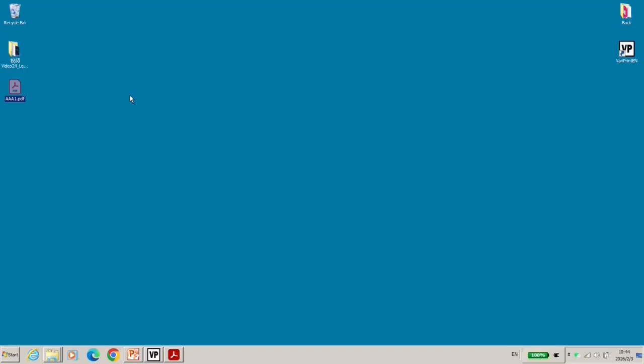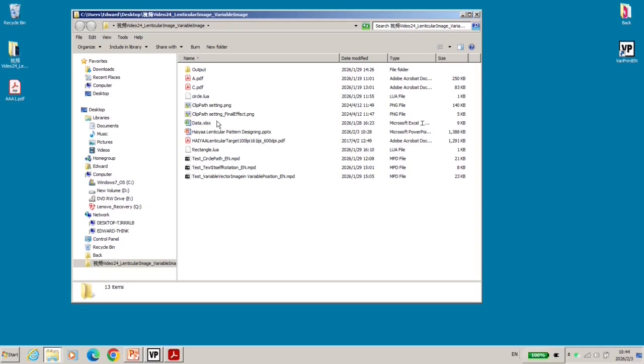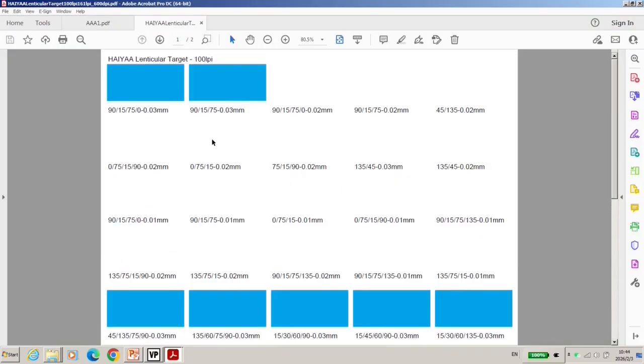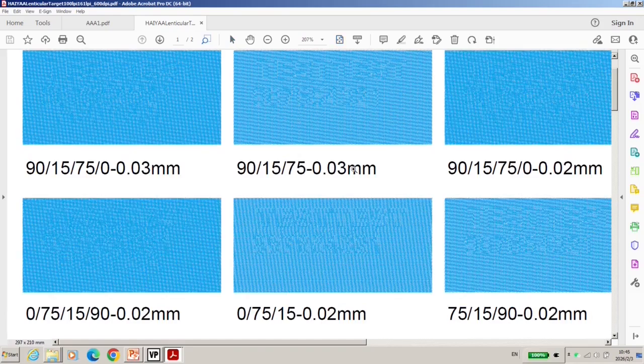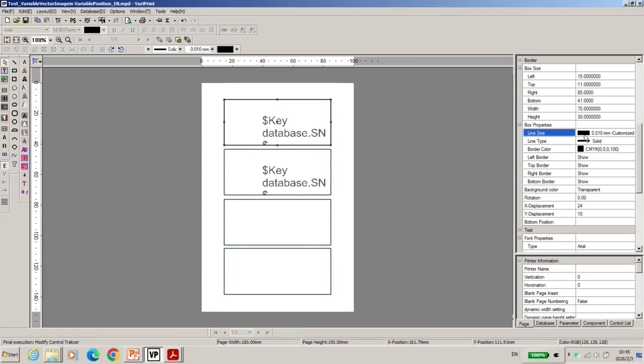Which parameter to use? As I introduce you, it's better to print our target file at first. You print it out and see the best parameter effect. If you found that this pattern has a good result, you can choose this parameter to set. Go back. Here is the line size and line width, and the line type is solid.